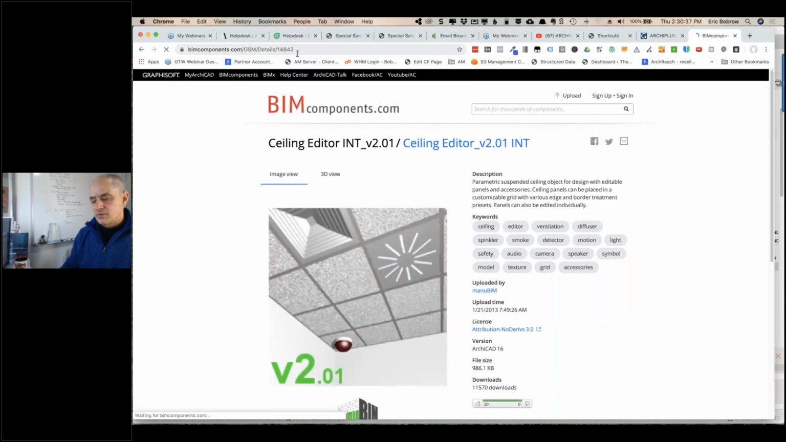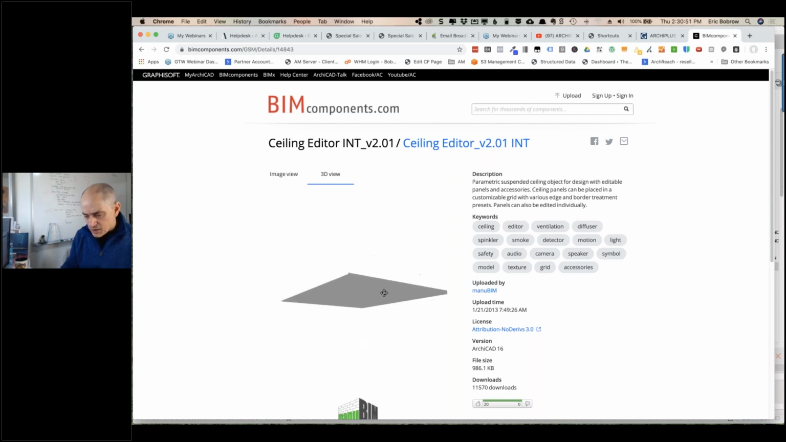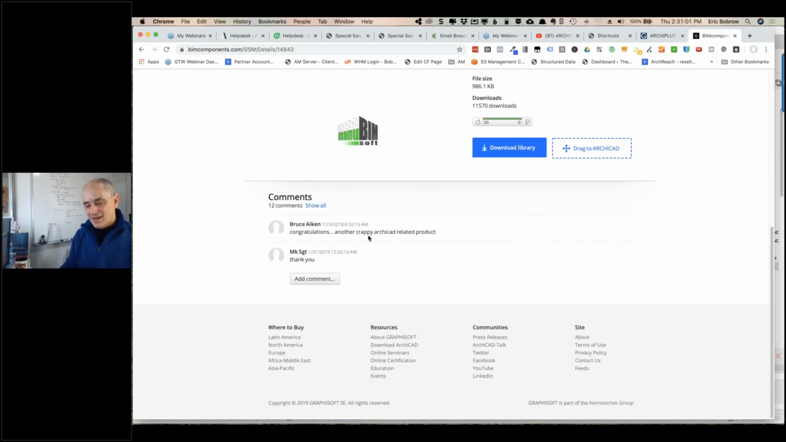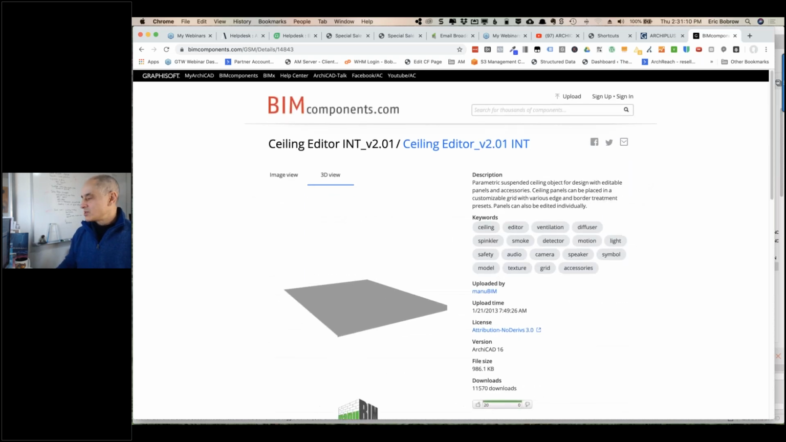Did I do 14843? Okay, ceiling editor, int. Okay, so 3D view. Now, I'm not seeing a whole lot of detail on the ceiling, so I'm not sure. Parametric suspended ceiling object for design with editable panels and accessories. Someone says that they didn't like it. It didn't work very well, I guess. 12 comments. Tutorial video clip. All right. Anyway, so there's some useful things.